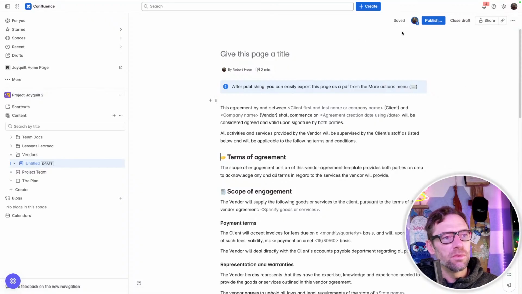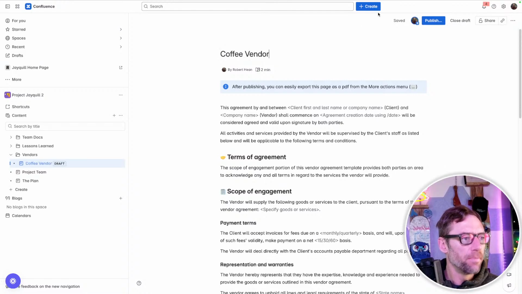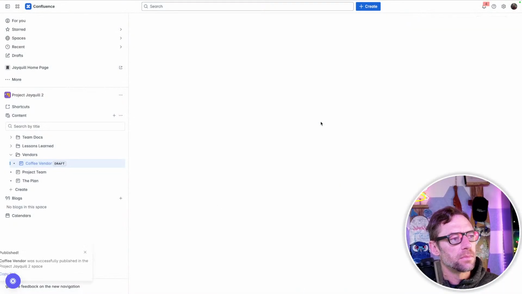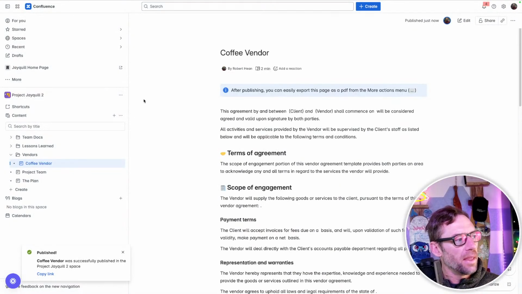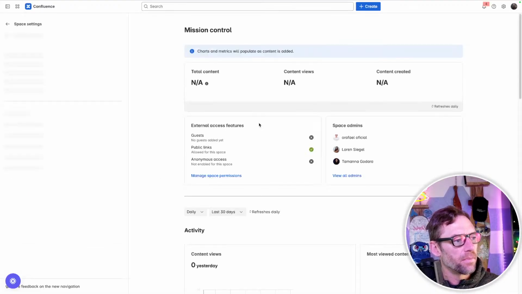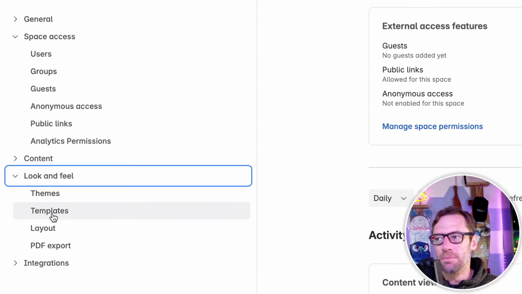So I'll quickly publish this, and I'll call this coffee vendor because I'm obsessed with coffee. Publish this off. And then I'll go back to my space settings, these 3 dots, space settings. And under this look and feel, I have a templates menu.